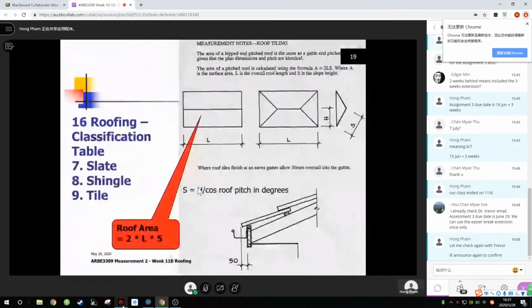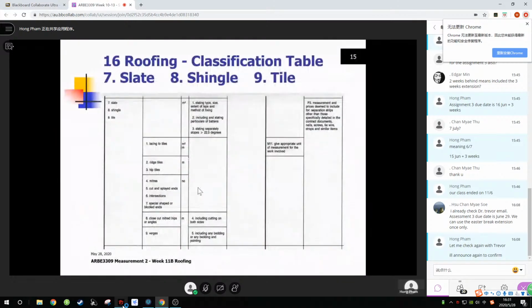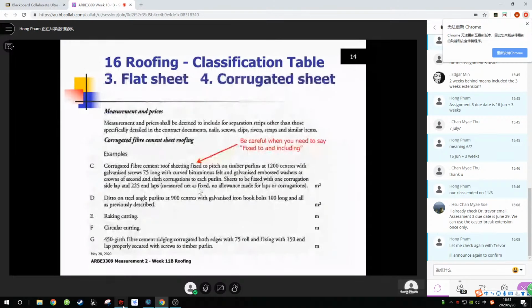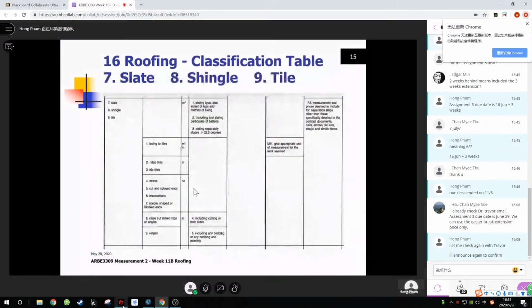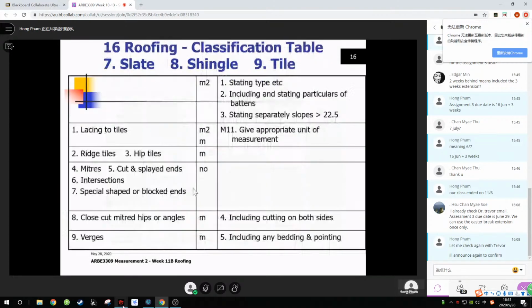Okay, so now we have items 3, 4, 5, 6, roof sheet. Basically, they are metal sheet. Then you have 7, 8, 9. They are tiles, slate or shingles, so they are actually the smaller kind of tiles.